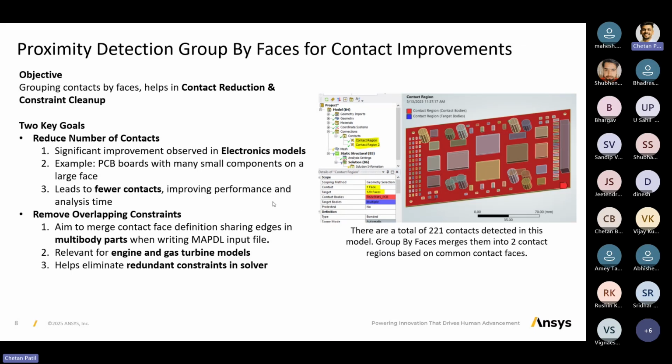There were a total of 221 contacts detected in the previous version. In this model, with respect to the latest version, as you can see, all the faces that were in contact with this PCB laminate surface have now been merged into a single contact itself, and the total number of contacts has been reduced to two. So this helps you reduce the number of contacts and remove the overlapping constraints in the geometry, which stabilizes the convergence issues as well, and even the equations that are getting solved in the background.